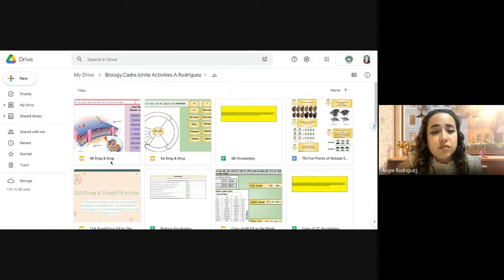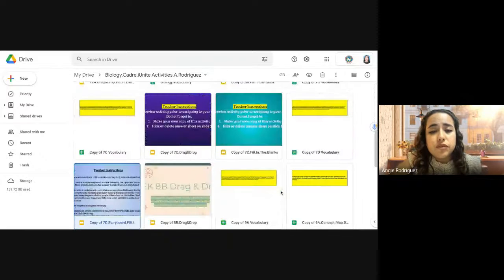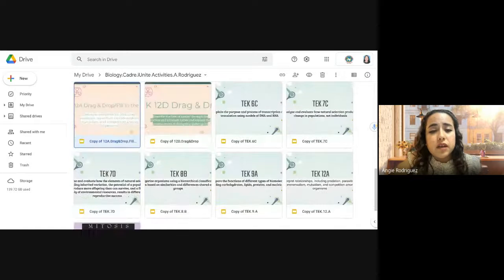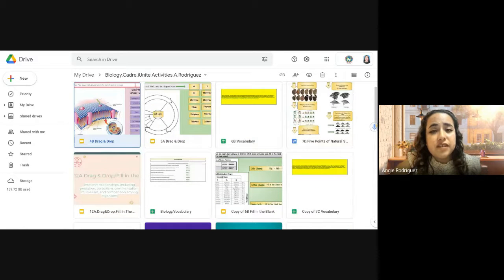So here you can tell, for example, by the little pictures or the logos here, these are Google Slides. Right now, I'll show you another example of what I use there. This one would be Google Sheets, Google Docs. And if you scroll down, there are more examples of activities that I have made, and these are all available on my website, which I'll show you next.